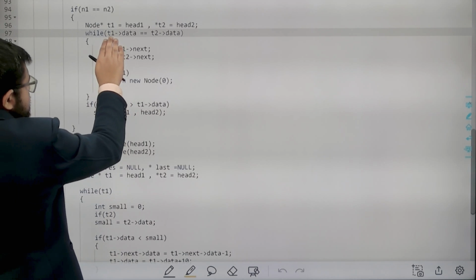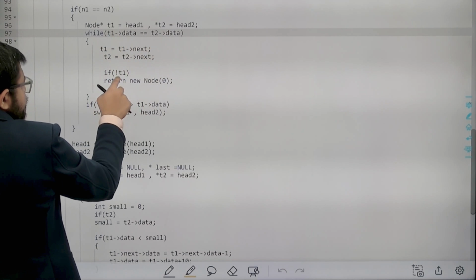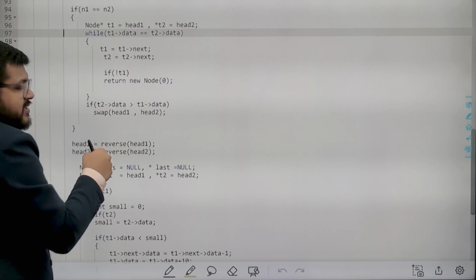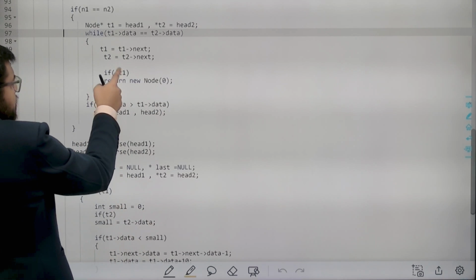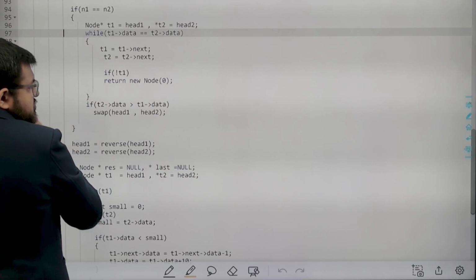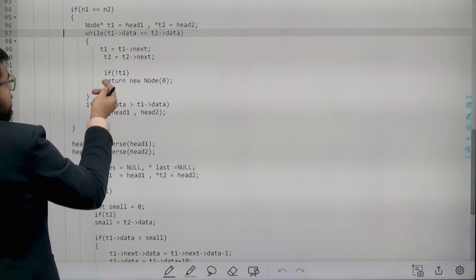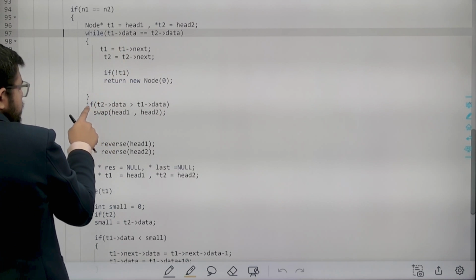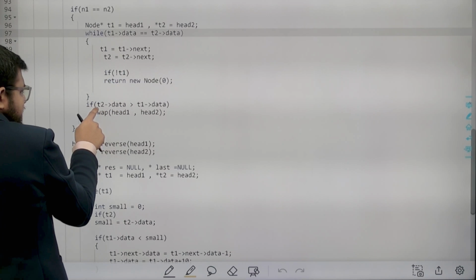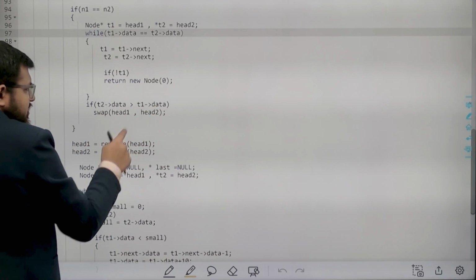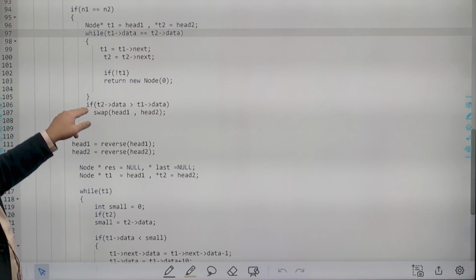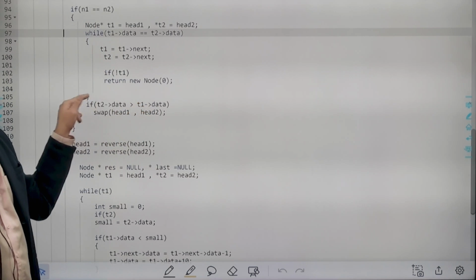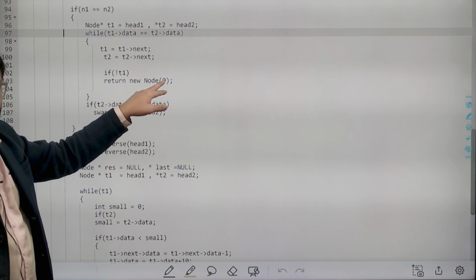So when we were saying the data is same and at a certain point of time, if T1 becomes null, it means both the numbers were same, 1, 2, 3, 4, 1, 2, 3, 4. That's why we got a null value. So I'll directly return 0. And if after coming out of the while loop, if the data in the second linked list, that is T2 data is greater than T1 data, this is the mismatching point, because we will come out of the while loop when we get a mismatching point. And if all the points were same, we would have written 0 from here only.